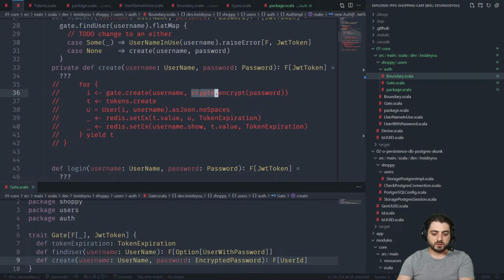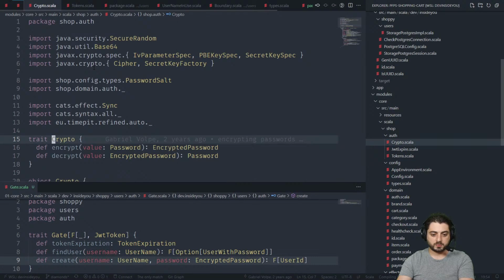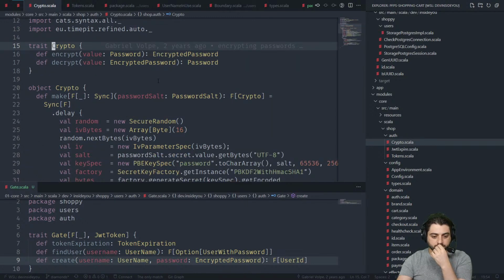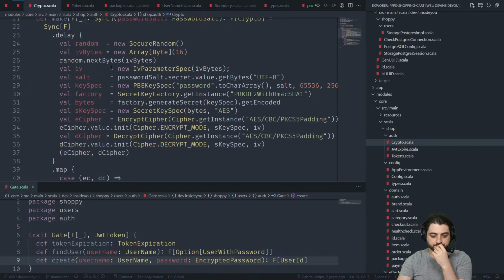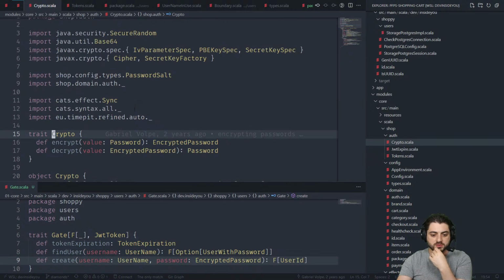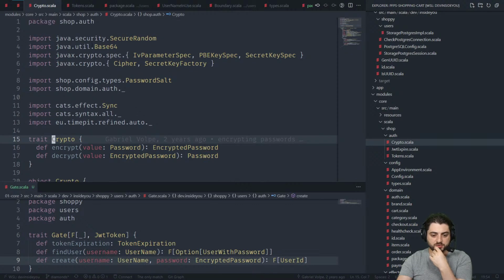So we need to go and study this encrypt thing. Crypto, where is crypto? Okay, crypto is our thing. It looks like, again, this is just another algebra. It's not even a tagless final algebra because there's no F, which is fine. But this for sure uses some library, right? Yeah, like javax.crypto and stuff. Is this part of the standard library?